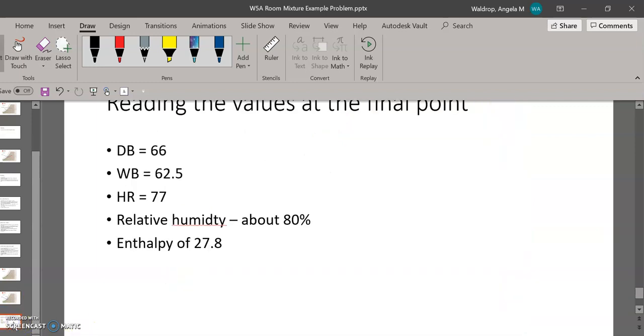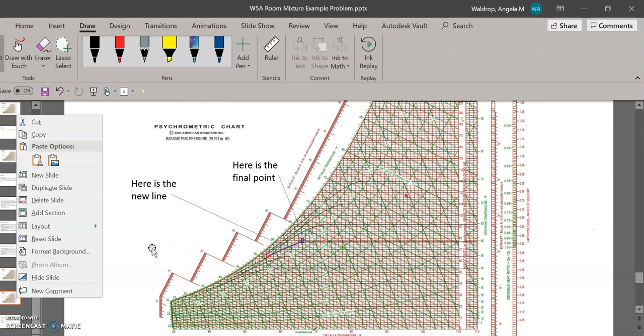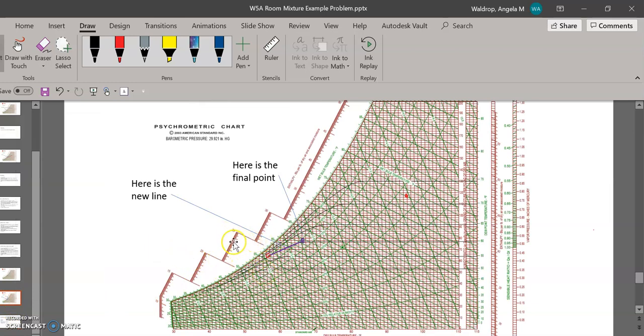And then the last one is the enthalpy. The enthalpy is a little bit challenging to read. Remember, what you need to do is draw the lines and then move the parallel lines. So that's it. The main thing to go over, we're going to do a quick summary.